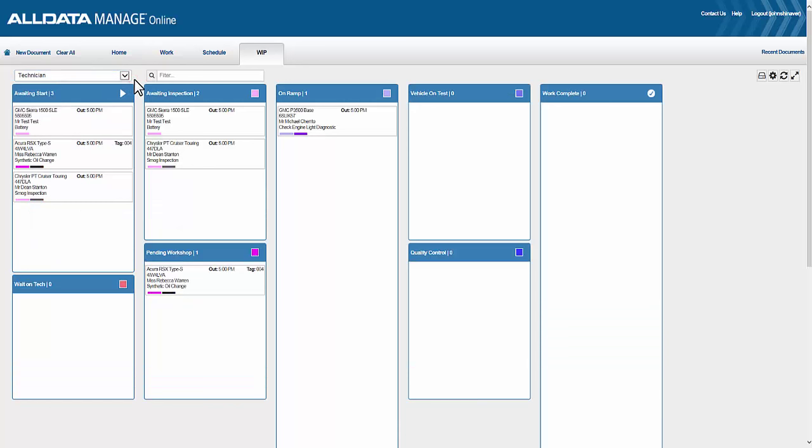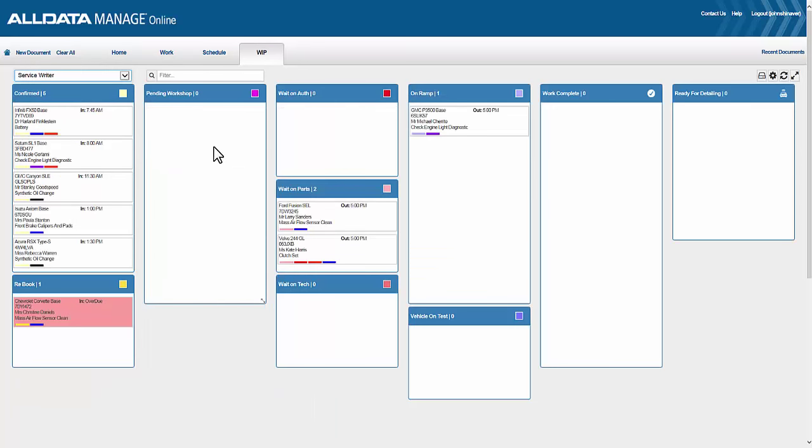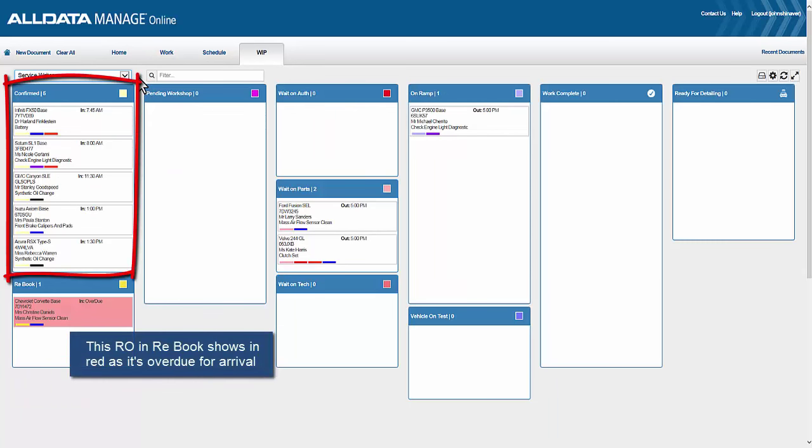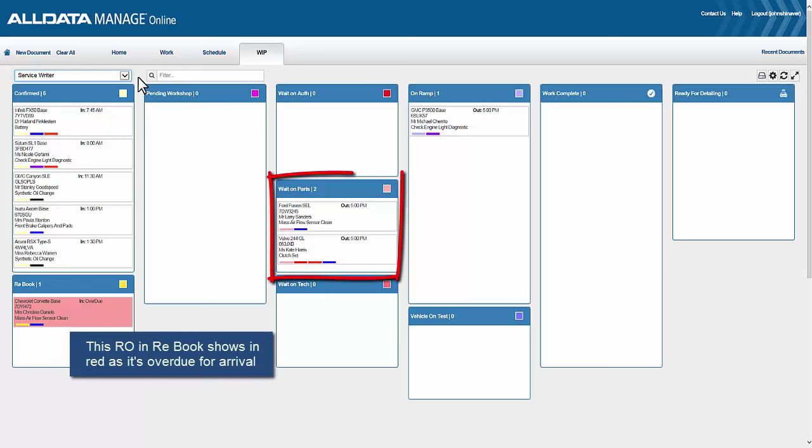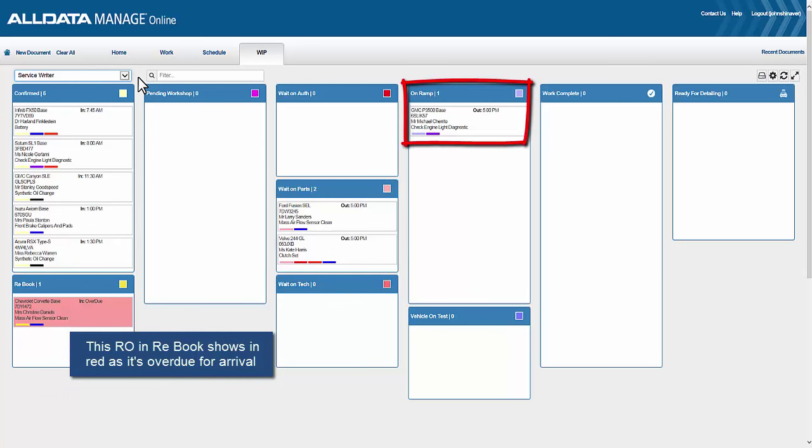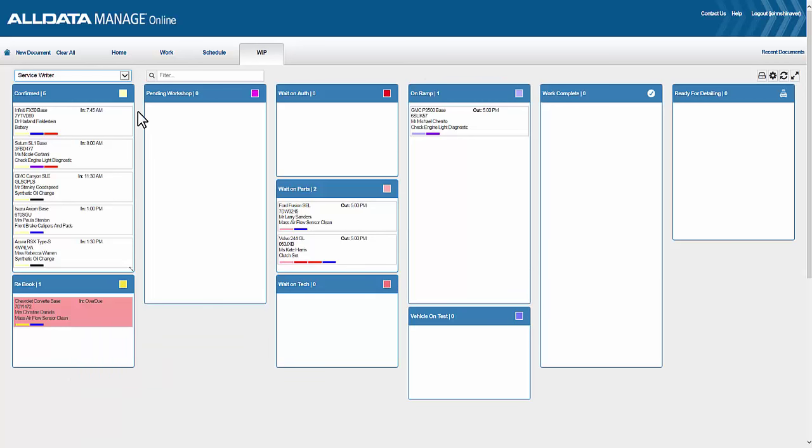work on each car. Let's focus on our service writer view and see how his repair orders move through the phases in our shop and how easy it is to keep track of each repair order. Just for our example, we've got 5 ROs that are confirmed to arrive today, we've got 2 ROs that are waiting on parts, and we've got 1 on ramp or in bay. So let's follow a couple of these repair orders.